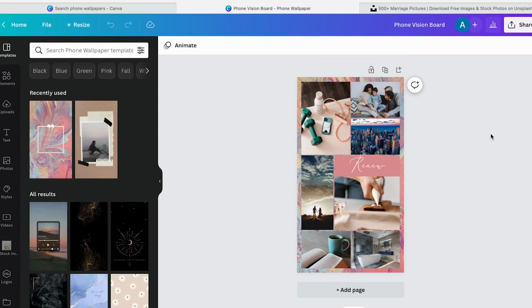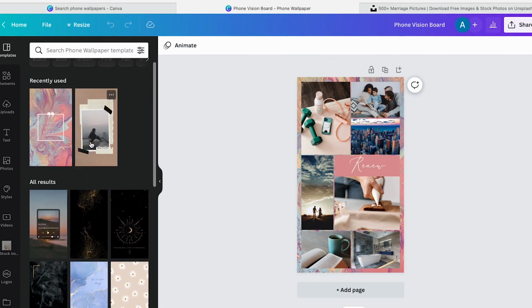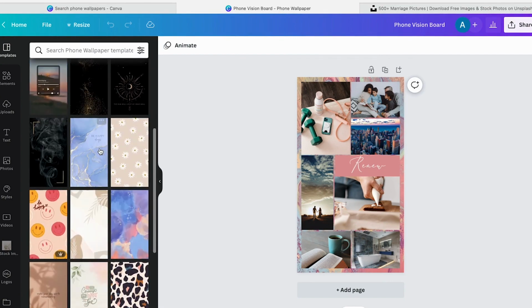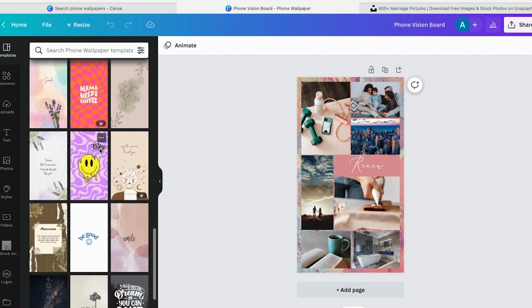I really recommend it. Like I said, there's tons and tons of templates. So if you want something more simple, you can use this. If you want something brighter, there's something for everybody on Canva, and it's completely free. So make sure to check that out.